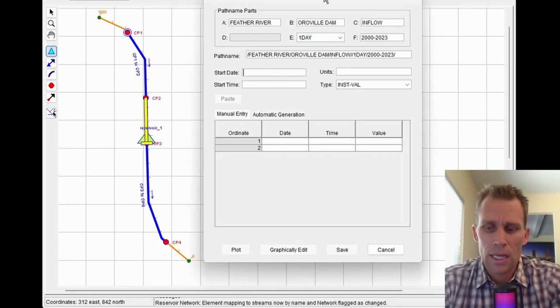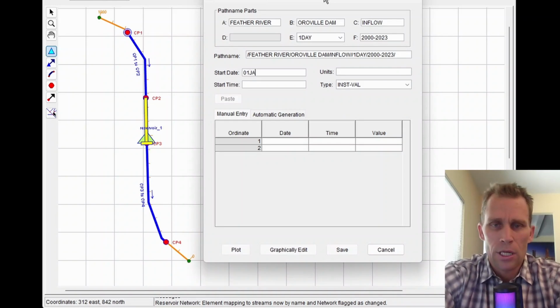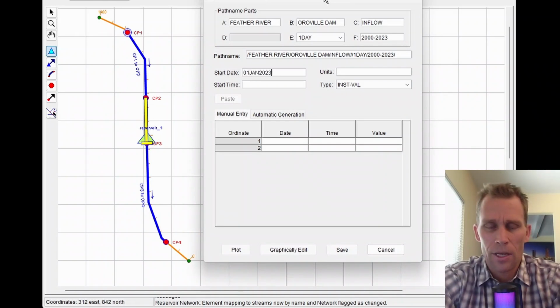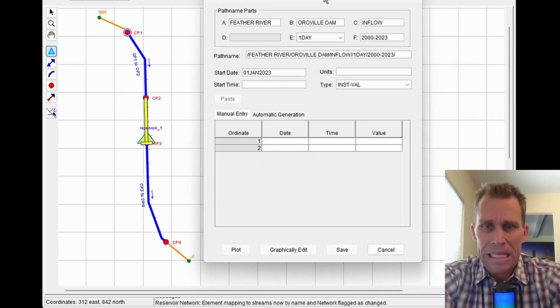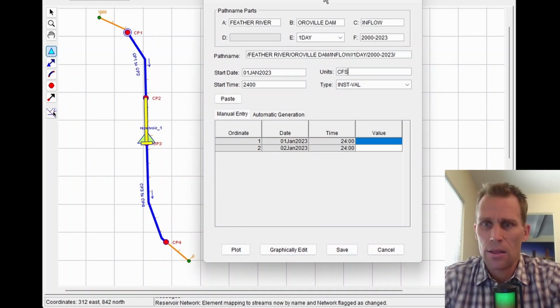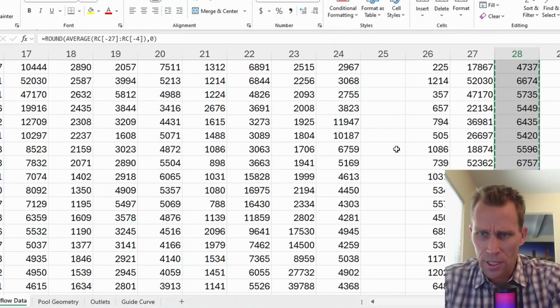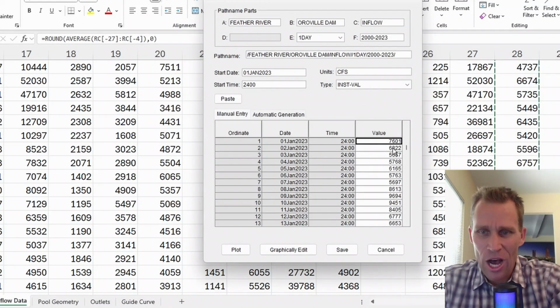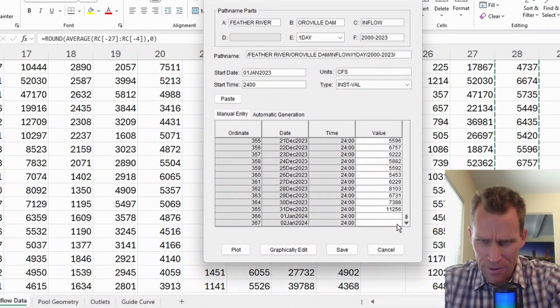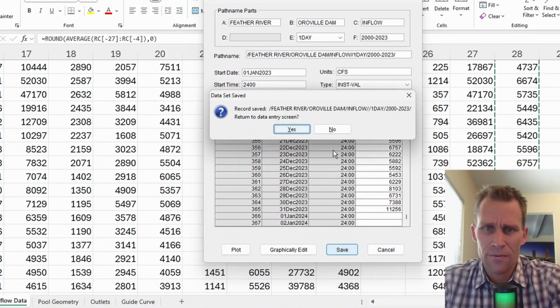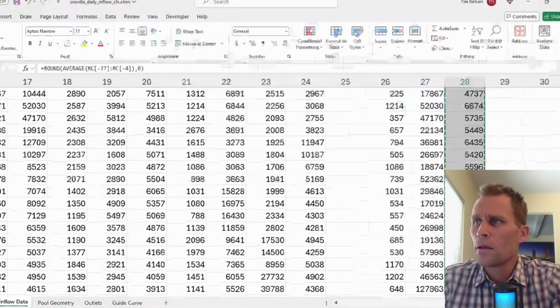So this is going to be the start date. It's going to be January 2023. I'm going to say it's 2023, even though I'm using data for the past 24 years. Start time, this is daily, so I'm going to say 2400. Units will be CFS, and then instantaneous value is fine. Okay, I'm going to paste in those average inflows, and it only took one value. One second. Okay, there we go. So let me just confirm there's 365 records. There is. Save, or no, I don't need to see that again.